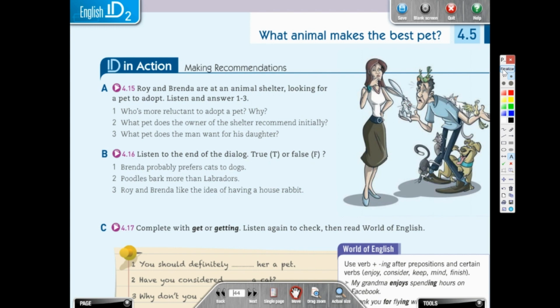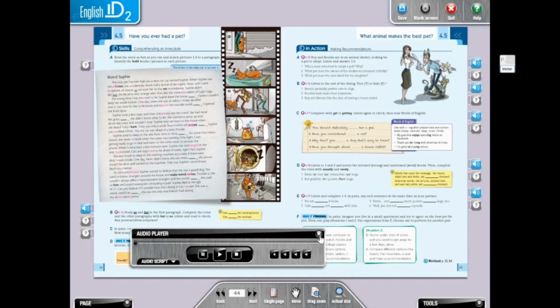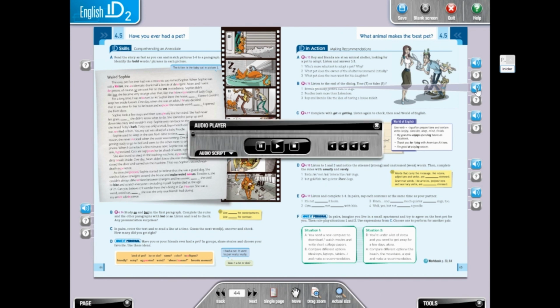Muy bien, tenemos entonces las preguntas. Dice, número uno, who's more reluctant to adopt a pet and why? ¿Quién es más reacio a adoptar una mascota y por qué? What pet does the owner of the shelter recommend initially? ¿Qué tipo de mascota recomienda el dueño del refugio al comienzo? What pet does the man want for his daughter? ¿Qué clase de mascota quiere el hombre para su hija? Vamos entonces a responder. Ahora volveremos a escuchar el diálogo, pero esta vez será la parte final. Audio 4.16.